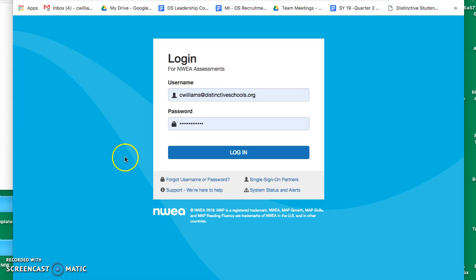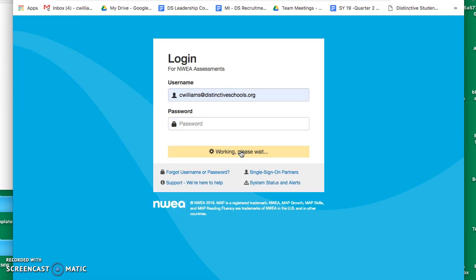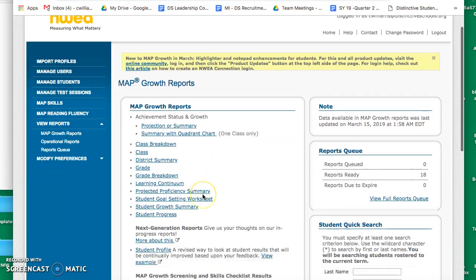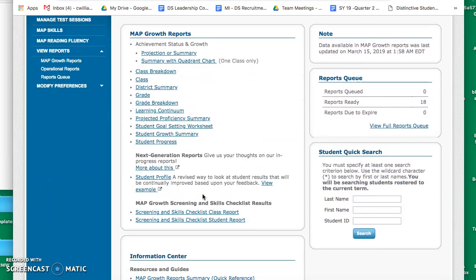So the first thing you need to do is go to your NWEA homepage and log in. After you log in, you're going to go to your MAP Growth reports. And then you are going to go to Next Generation Reports and select Student Profile.